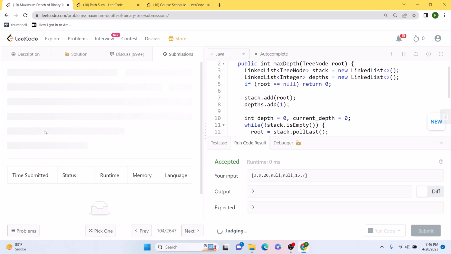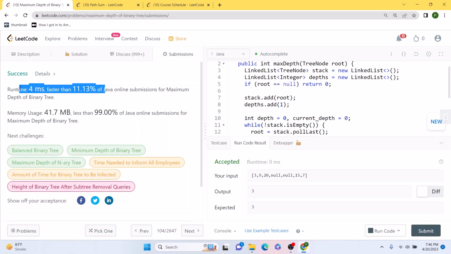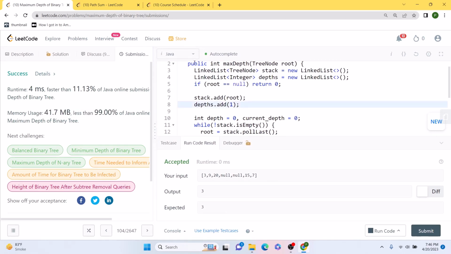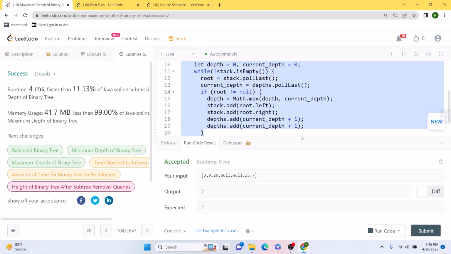Let's submit this code. And our code runs decently efficiently in terms of time complexity and very efficiently in terms of space complexity. So I would be posting this in my GitHub repository. The description is mentioned in the comments, so you can check it out from there.